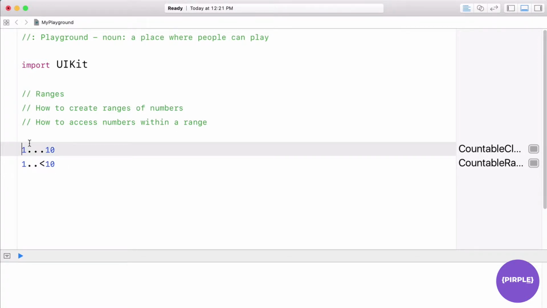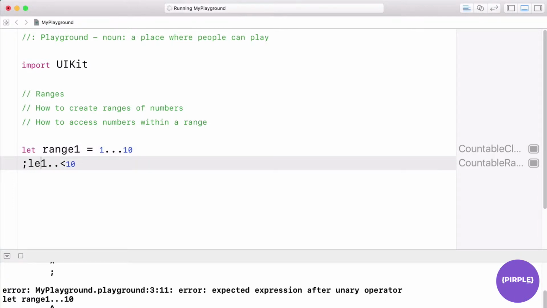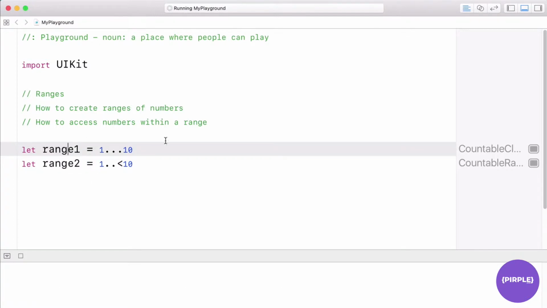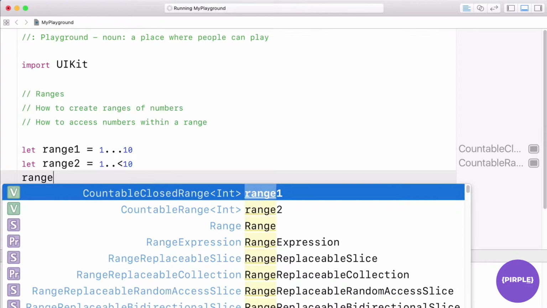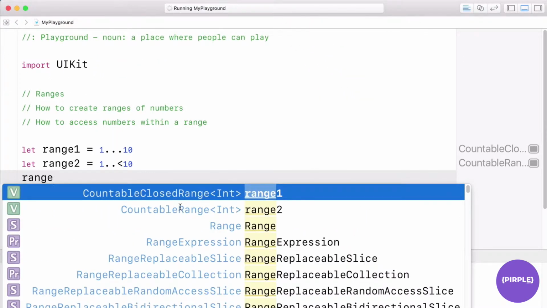In fact, why don't we do that? Once it comes time to learning how to access numbers within the range, we'll work on printing them all out. For now, we can think about storing these inside some kind of ranges. So I'm going to call this range 1, and I'm going to call this range 2. Now I won't assign specific types to these ranges, as the type is a little weird. If we start typing in range 1, note how it is a countable closed range of integers, and range 2 is just a countable range.